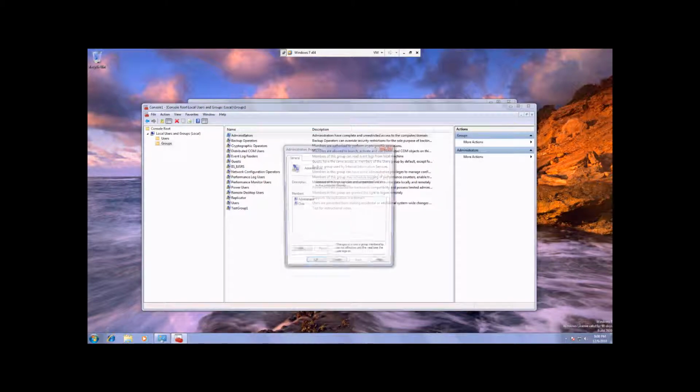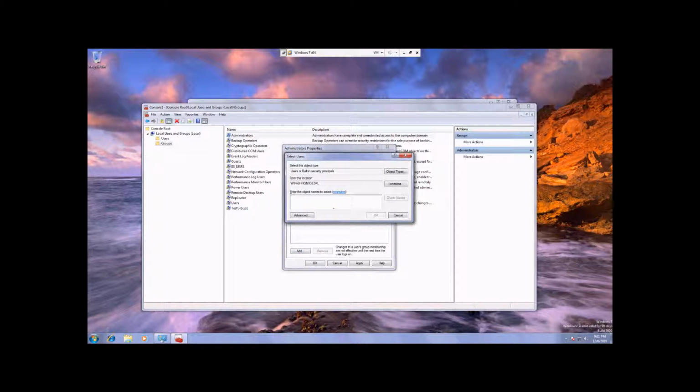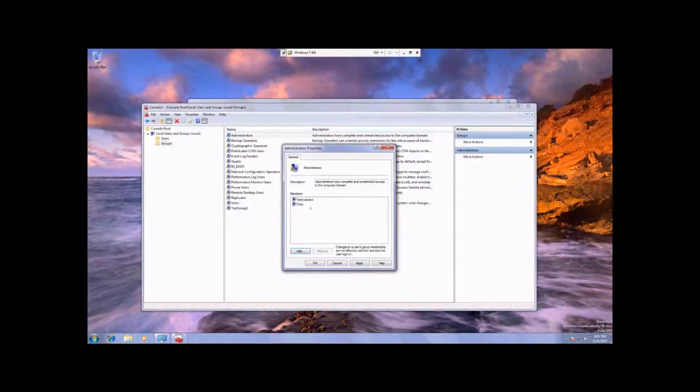For example, Administrators. You notice Chris is already a part of this one. We'll go ahead and click on him and hit Remove, and then we're going to add him back by going in here, typing Chris, clicking Check Names, and you'll notice it located it, and then hit OK, and that adds it back in there. We can alter the descriptions, and then we're going to hit Apply, hit OK.